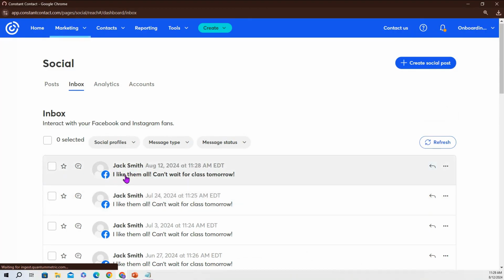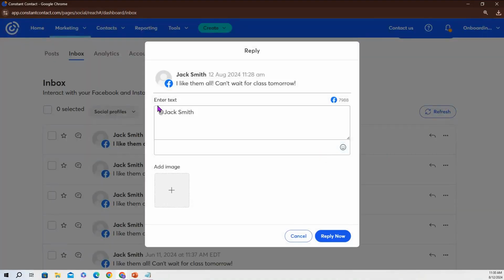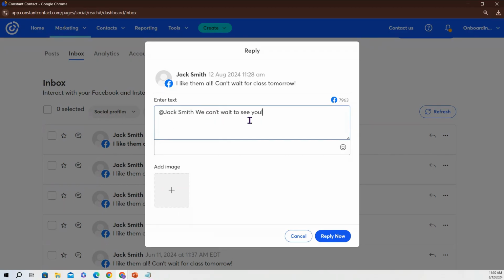So here's Jack Smith. He wrote a comment. I like them all. Can't wait for class tomorrow. So when you come over here to this back arrow, this is where if you hover over it, it says reply to social message. If I click on that, it brings it up and it already has Jack Smith tagged. So what we're going to do is we're just going to say, we can't wait to see you. Something very simple, but it's acknowledgement. It shows that you are looking at this, you are monitoring it. So I'm just going to type in Jack Smith, we can't wait to see you, and reply now.